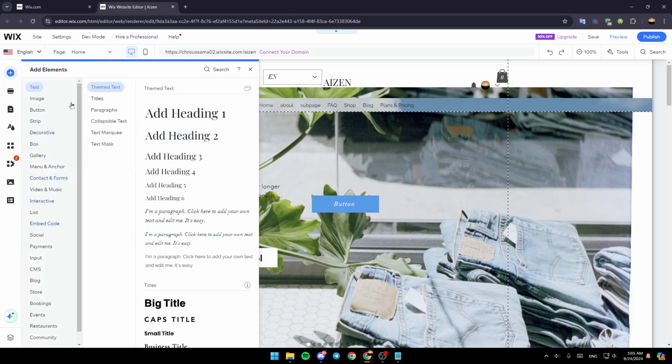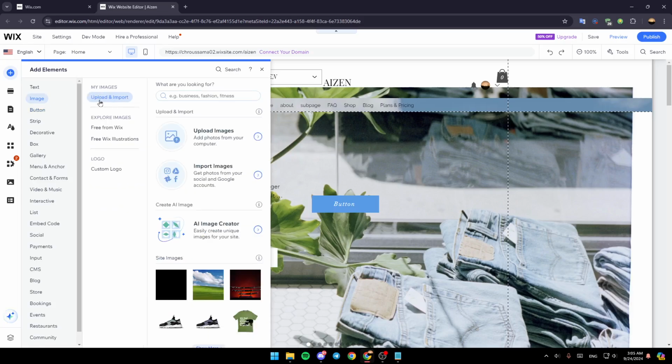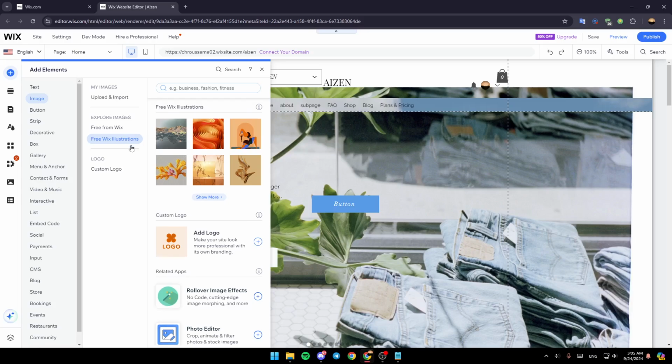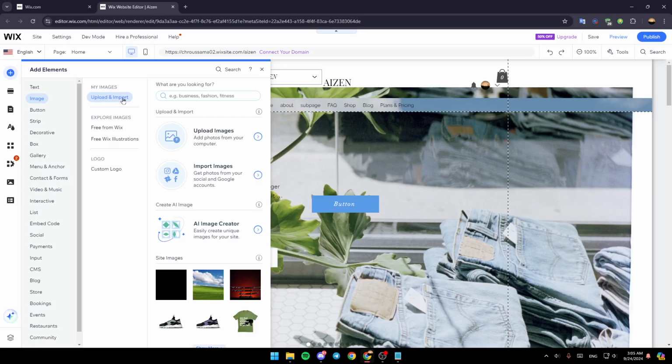And then here you can add a lot of elements. As you can see, guys, you can add a text element, image, button, strip, and so on. Go ahead and click on image. And then here you're going to find the option to upload and import. You're going to find free from Wix, free Wix illustrations, and lastly, custom logo. So go to upload and import, and then go ahead and click on this arrow right here.